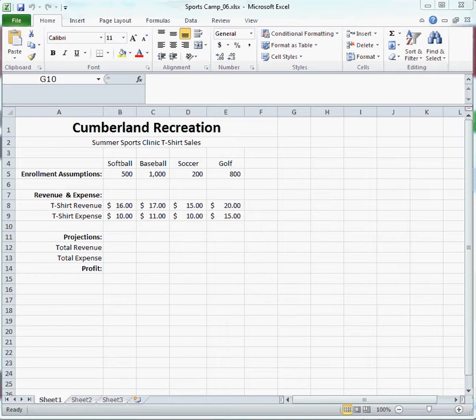Now, the current Excel sheet that you see in front of you has enrollment numbers for 3 or 4 summer sports clinics. So we are assuming that we will have 500 softball enrollees, and 1,000 baseball, 200 in soccer, and 800 in golf.